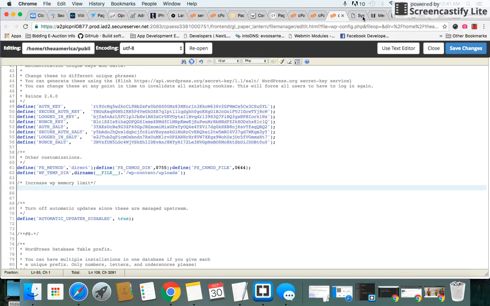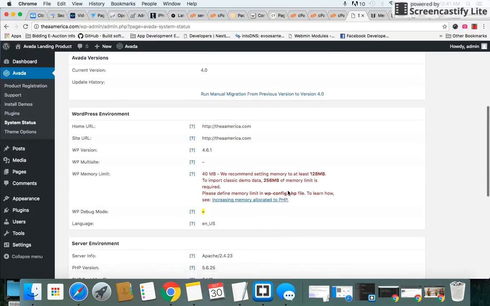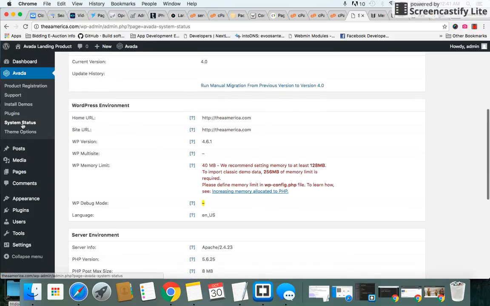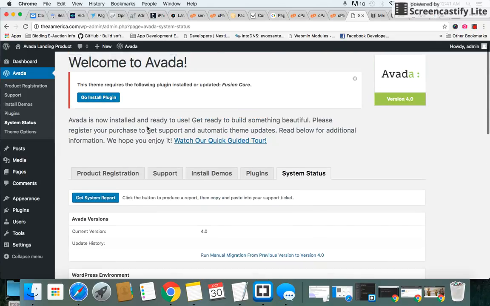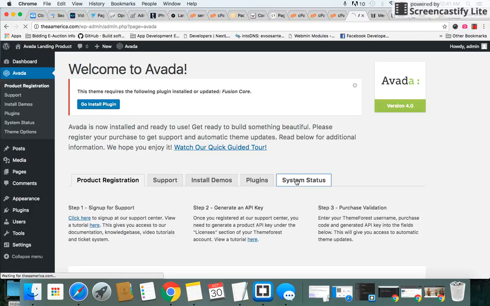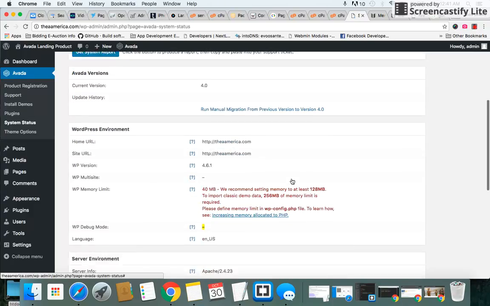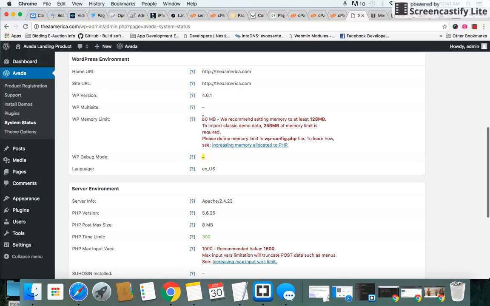Okay, so we were over here in Avada system status, and we have 40 megabytes. Just in case you're wondering how you got here, you just click on Avada here, and we click on system status on the tab on the right, and you scroll down, and we have an issue, the memory limit. We cannot import demo content without getting rid of these red errors. We have 40 megabytes, and they want at least 128, and to import classic demo data, you need 256 megabytes. So we need to change it to 256.